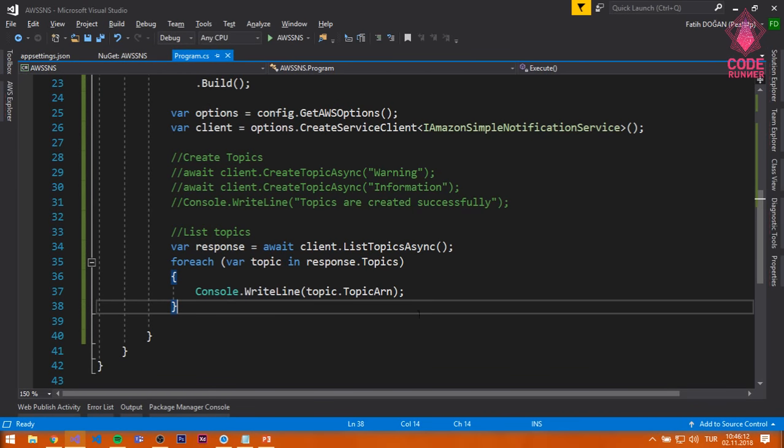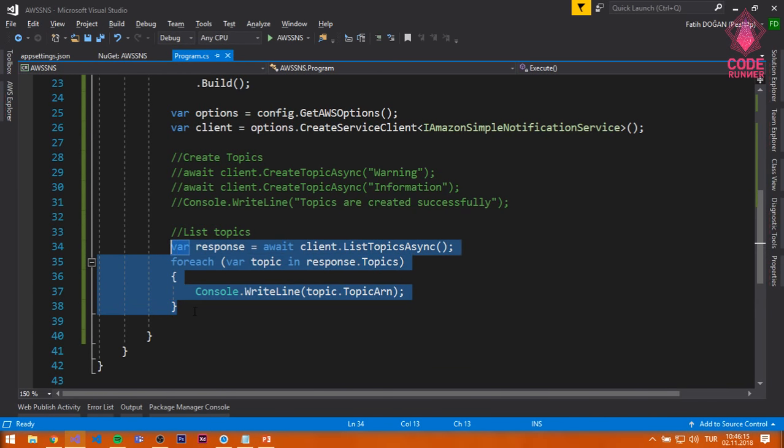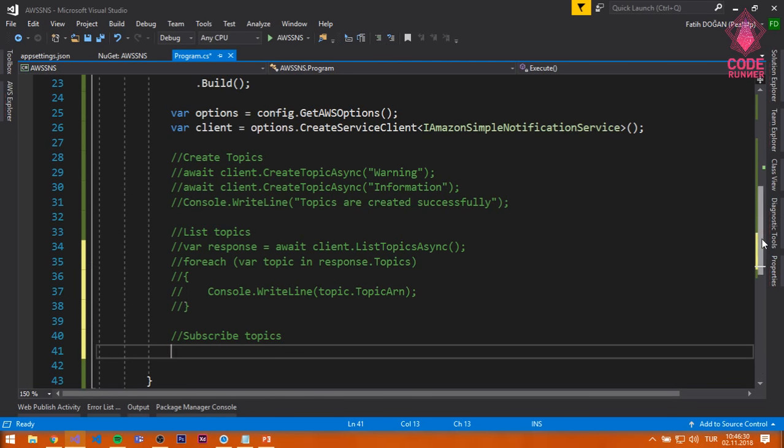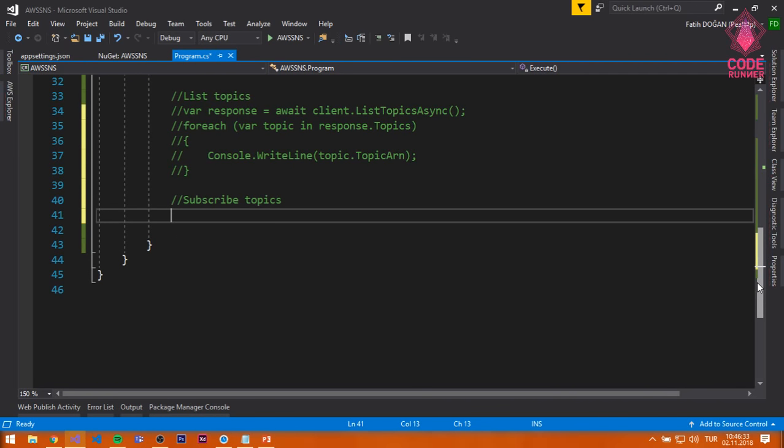So we know our topics, and now it's time to subscribe to topics. And this code should be in your client application. So in the demo, I write this code in just one application, but your topic creation maybe should be in another application, or maybe in your administration console, and your subscription code should be in your client application.